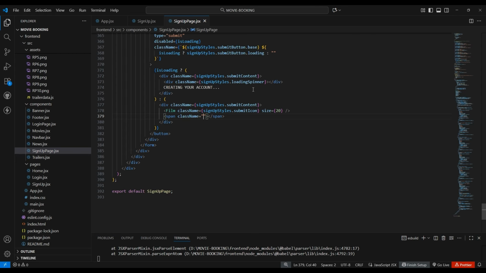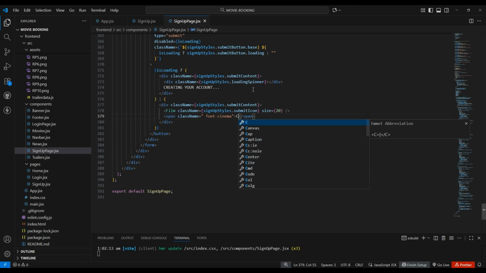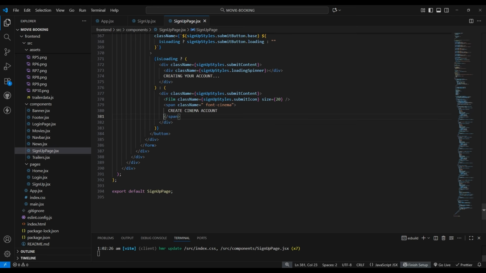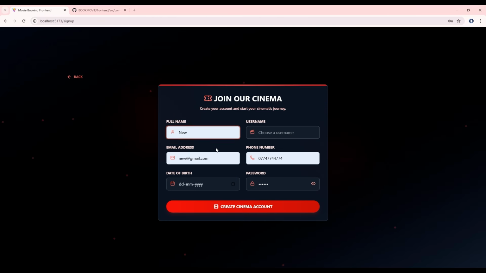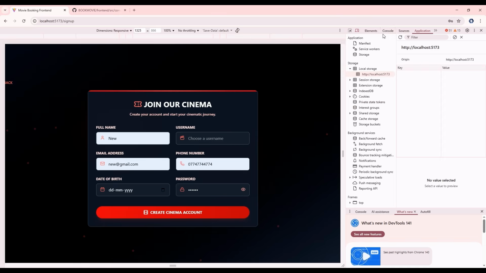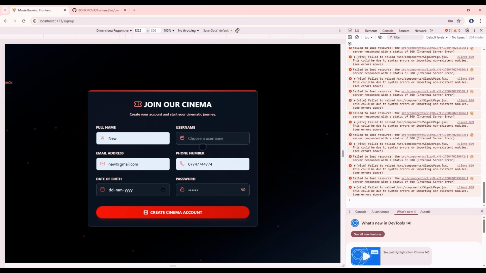Then a span tag, give class name to the span as font cinema, and let me just type here create cinema account. Now let's go and see. So now you can see it is present here. Let me just fill all the details, and now let me fill this details here.